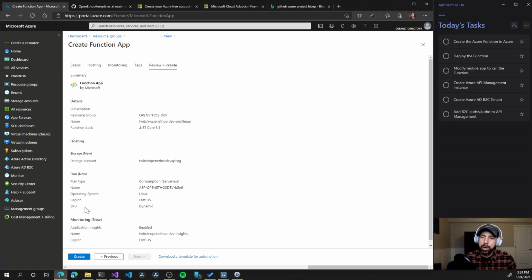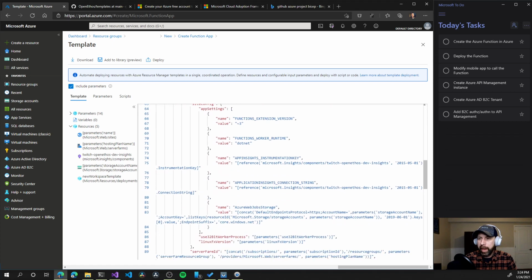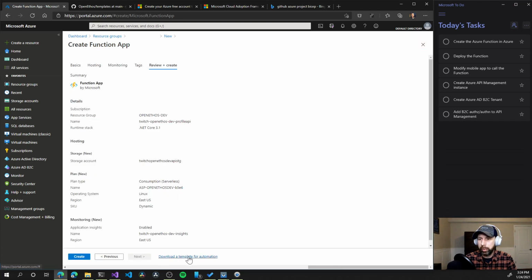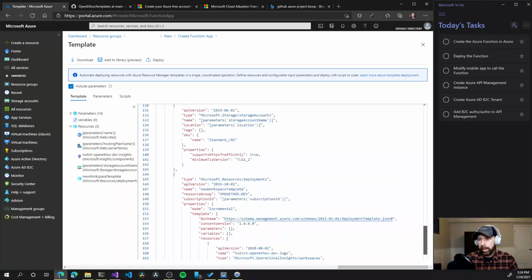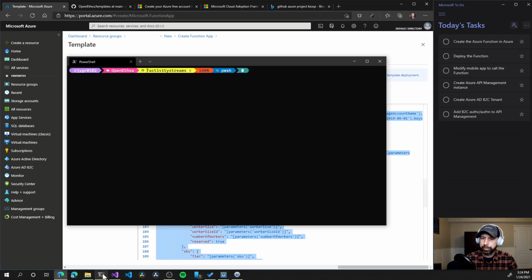All right. So if I click create, it will actually go out and start building all this for us. Now, what I like to do, because we are going to eventually create ARM templates for all this, I'm going to snag this. So I don't know if you saw, I clicked that download template for automation. So all those steps that we just went through, Azure basically built up this ARM template for us behind the scenes. And so what I want to do is capture this.